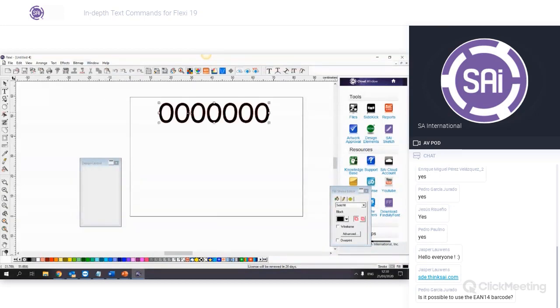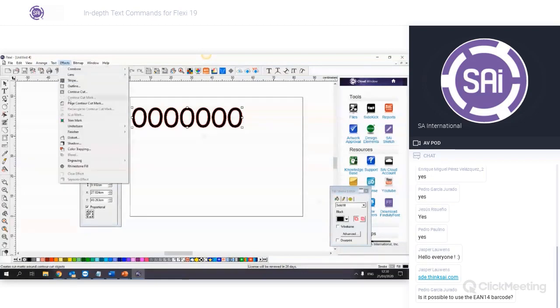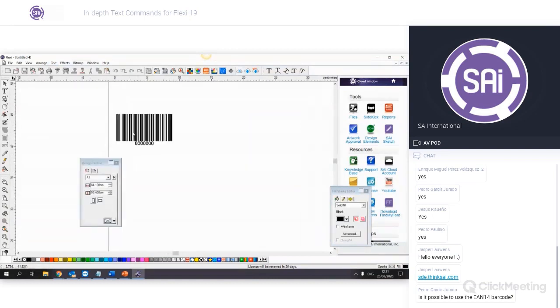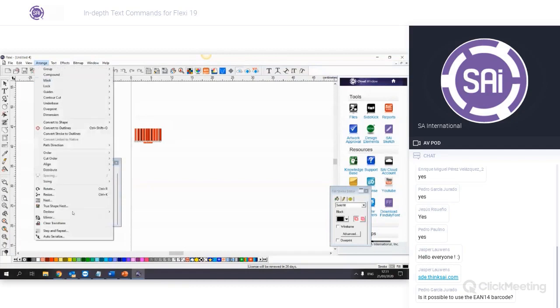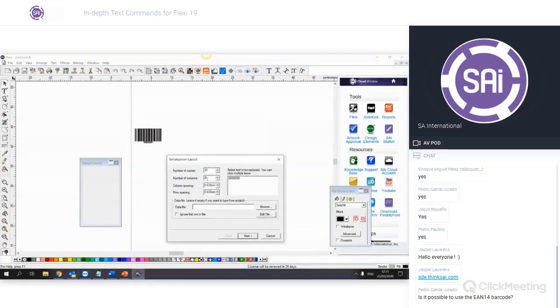But if I have a placeholder text here of some numbers, and then I convert this to a barcode. So let's say a barcode 128, like so. I can come to arrange and then auto serialize, and it will recognize my barcode as a text.